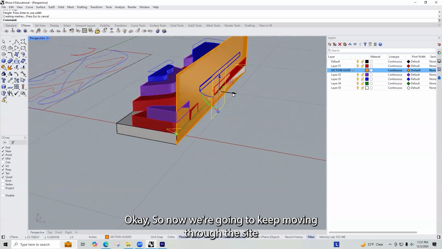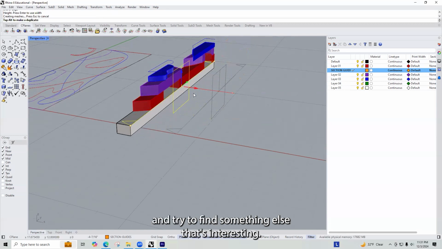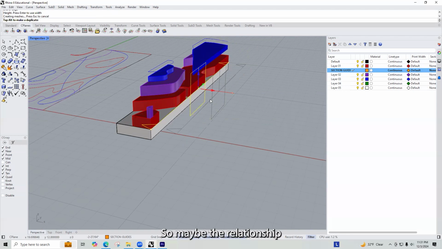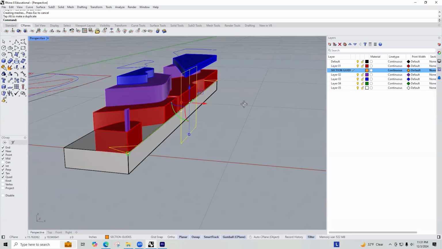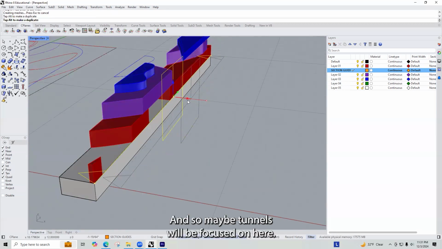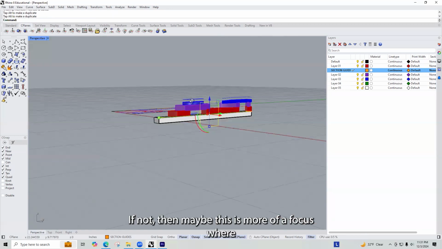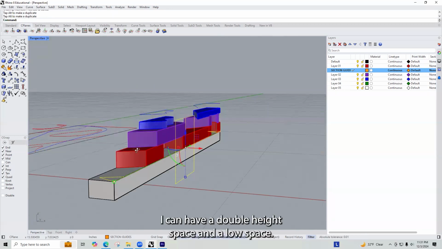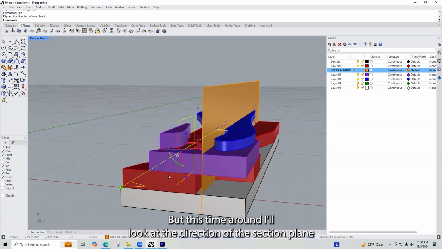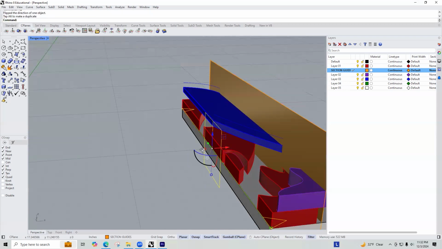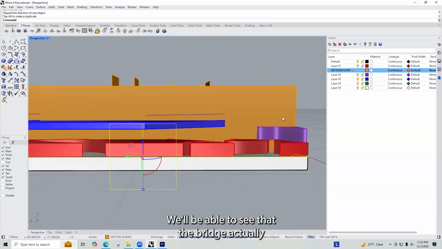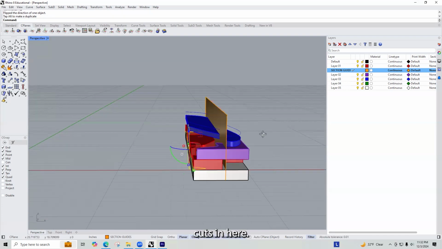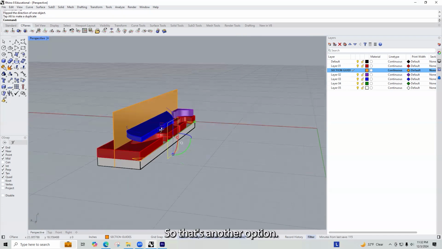Okay. So now we're going to keep moving through the site and try to find something else that's interesting. So maybe the relationship here is most interesting because I can see where the earth is cut and where I created these little tunnels. And so maybe tunnels will be focused on here. If not, then maybe this is more of a focus where I can have a double height space and a low space. But this time around, I'll flip the direction of the section plane so that I could see a little bit more. Right, and here we'll be able to see that the bridge actually cuts into here. All right, so that's another option.